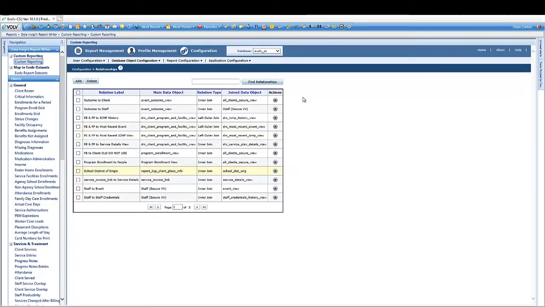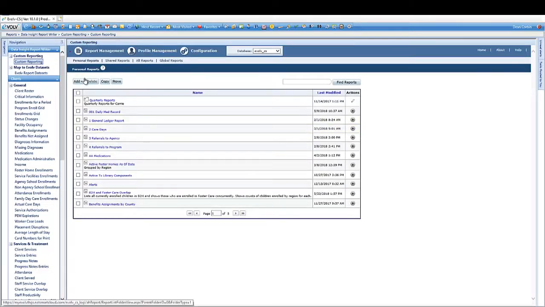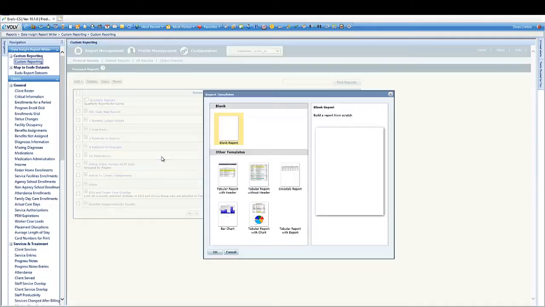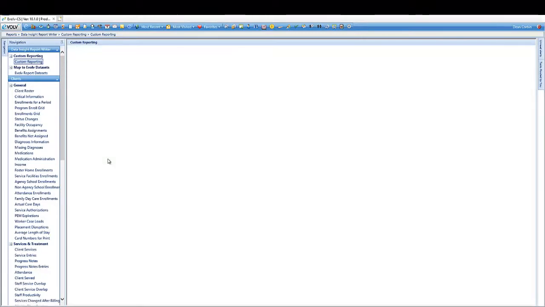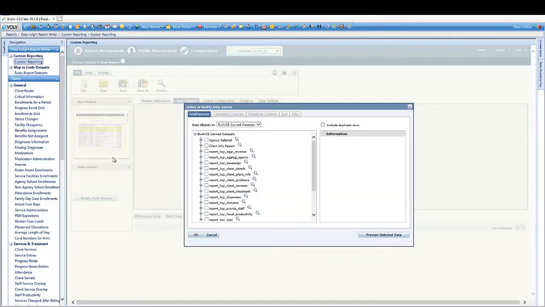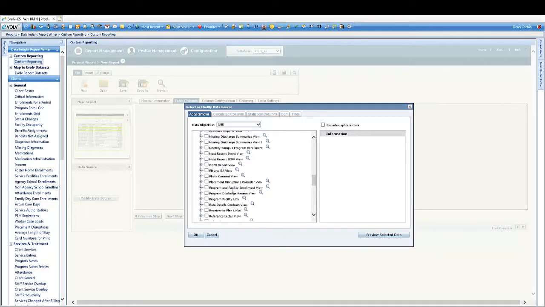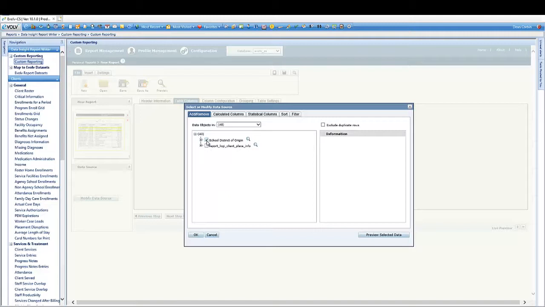So now we can go and actually make the data insight report that we want to show when you run the report from the canned reports. So I'll go into report management and create a new one. Now this time when I do the data source, there's two. This time when I do it, I'm going to go over and select my custom data source, which was the school district of origin. And you'll see once I've selected it that it's pulling in the canned data set.